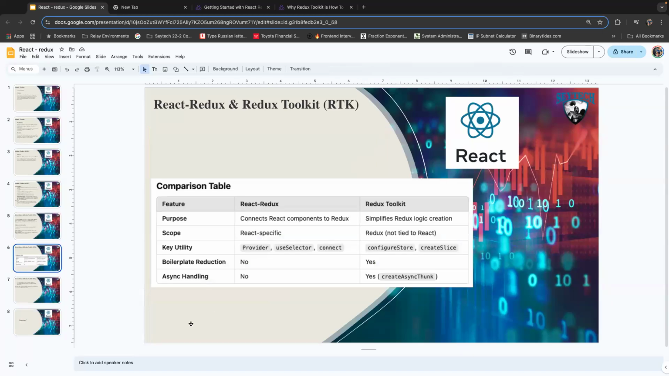Again, it's just a little comparison table. Features: purpose, scope, key utility, boilerplate reduction, async handling. React Redux connects React components to Redux. Its scope is React specific, right? This library is only for React applications. It provides Provider, useSelector, and connect. Redux Toolkit simplifies Redux logic creation, setup, and maintenance, right? Redux is not tied to React.